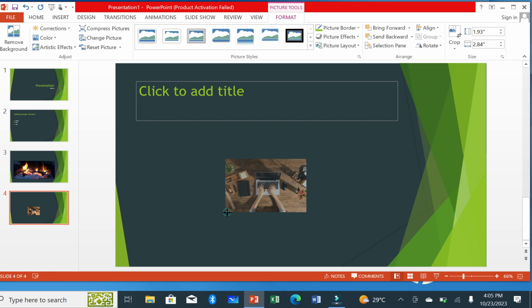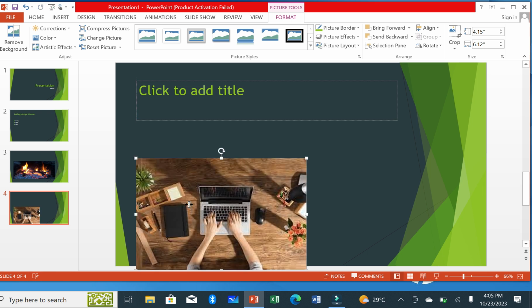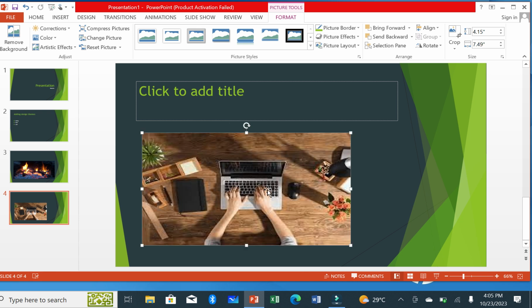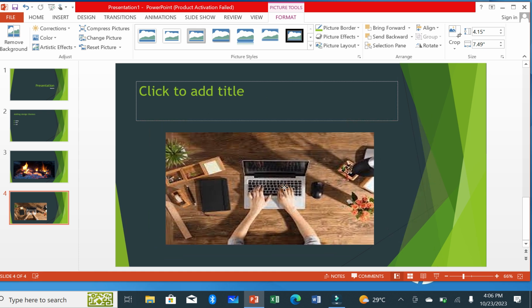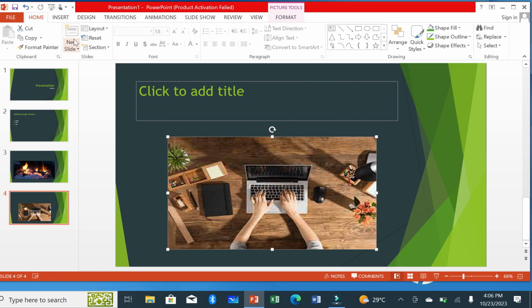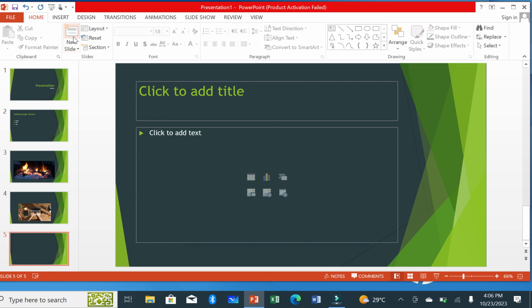So you place your cursor here and drag to move it up, you place your cursor here and drag, and you keep your cursor here and double tap and move it round. Okay, so we are done with slide number 4. Moving forward to slide number 5 and slide number 6, I'll create a new slide, and I'll create another new slide.